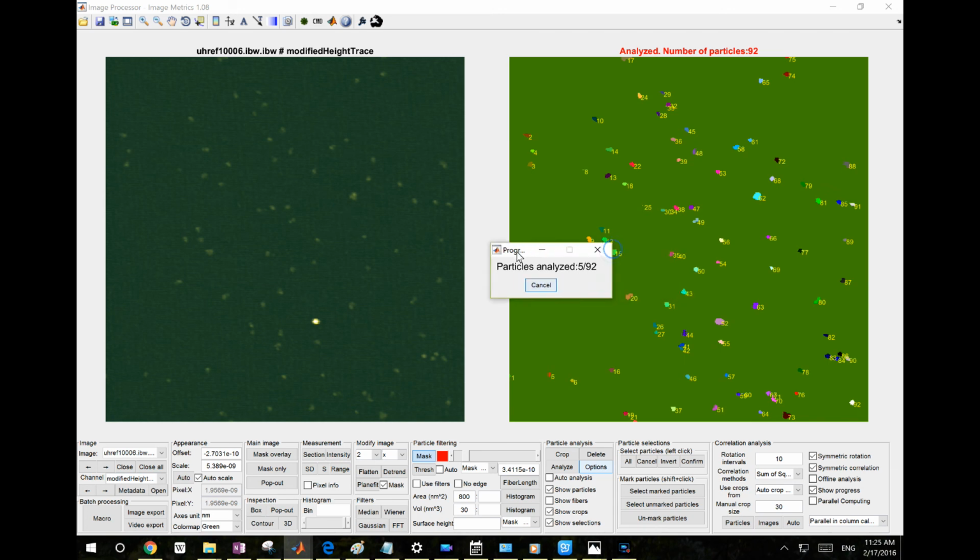I think that's pretty much it, and it takes some time to finish, so I won't let it finish right now. But it'll go exponentially faster if you have the symmetric rotation and symmetric correlation checked. Anyway, if you want to make it faster, you can check parallel computing. I could check that, but I didn't do it. You can also do offline analysis if you want to calculate it on a server. So, alright, that's all for correlation analysis.